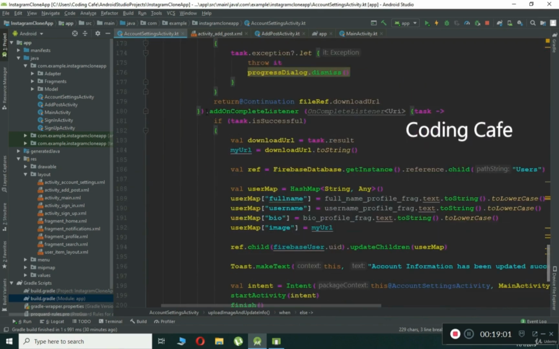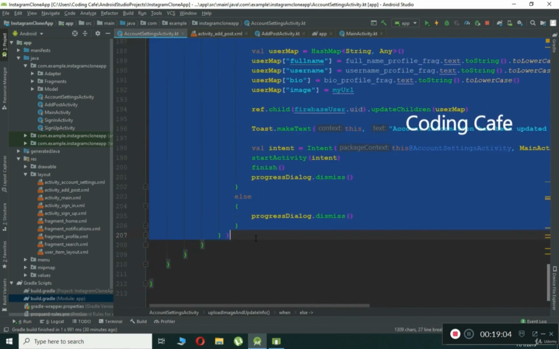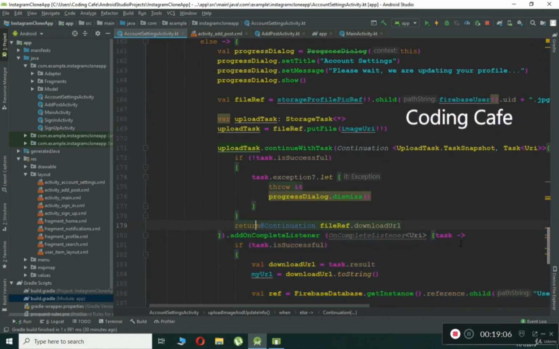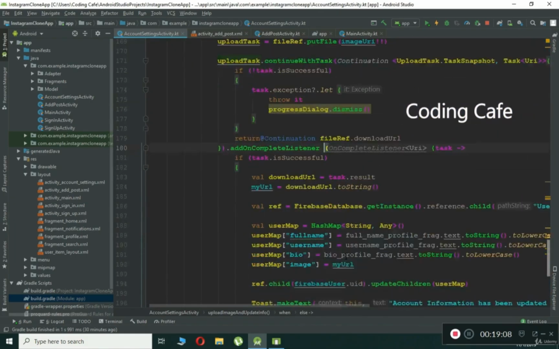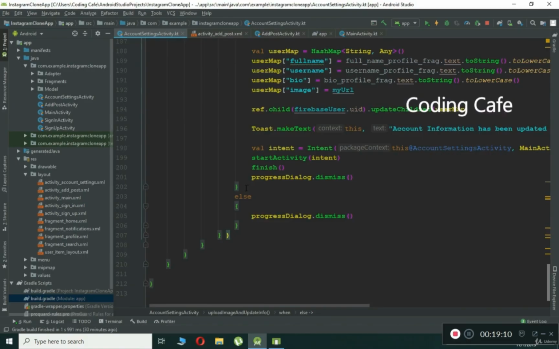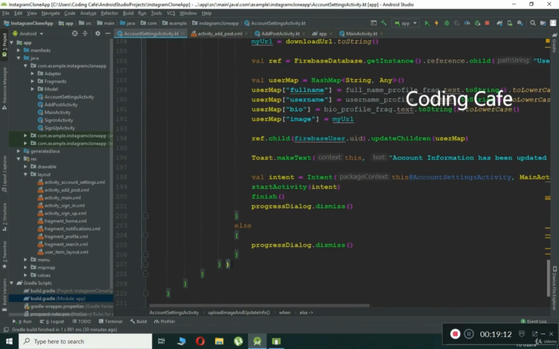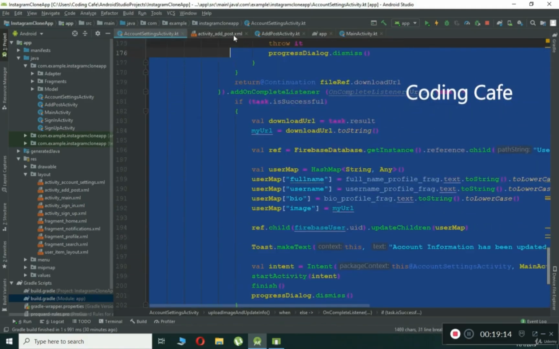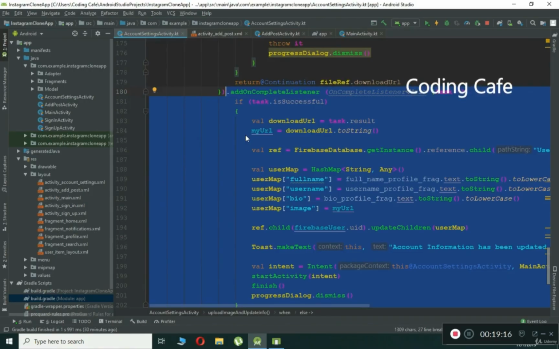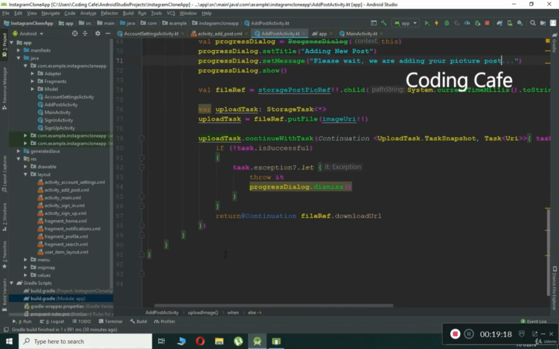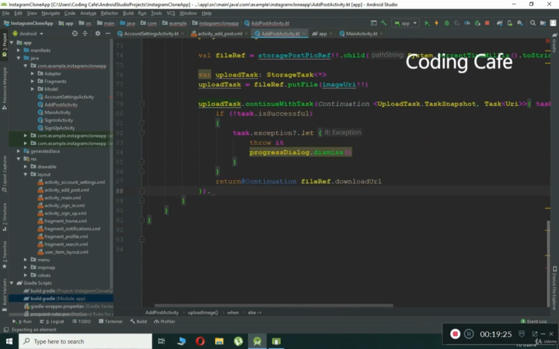So let's just copy this. First, let me check where it ends. Starts from here and ending here. Here you can see this one is highlighted. You can type the code manually if you want, but for the time saving, I just copy paste it. Okay, so write dot here and then add on complete listener. Let's move to the next line and paste that whole code here.